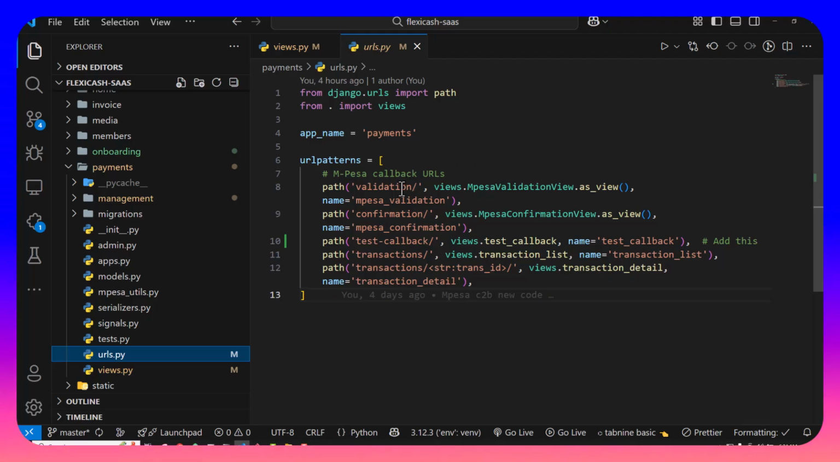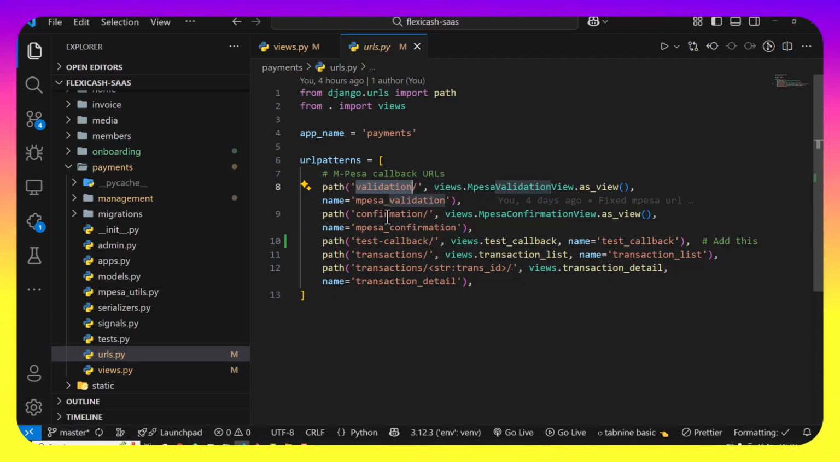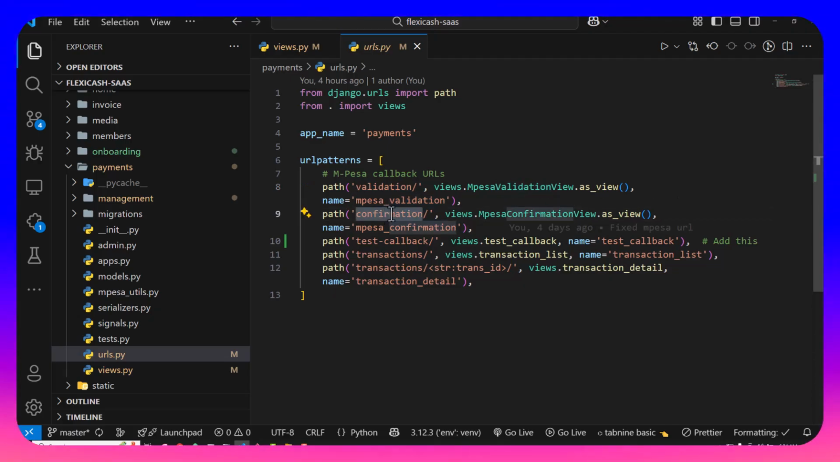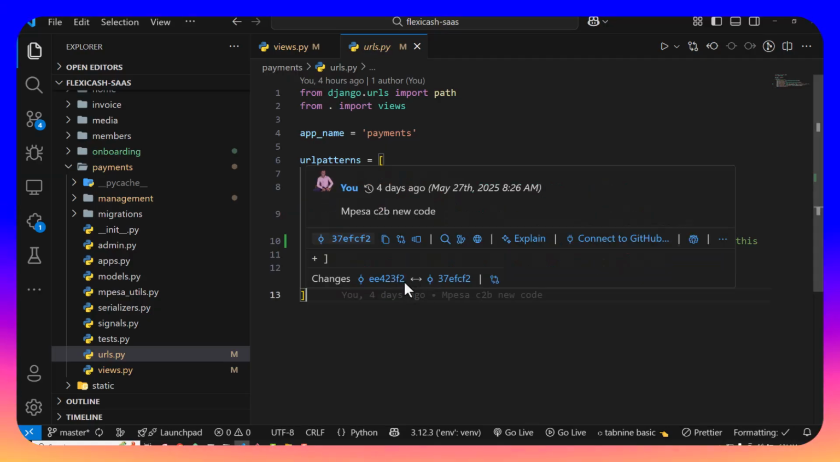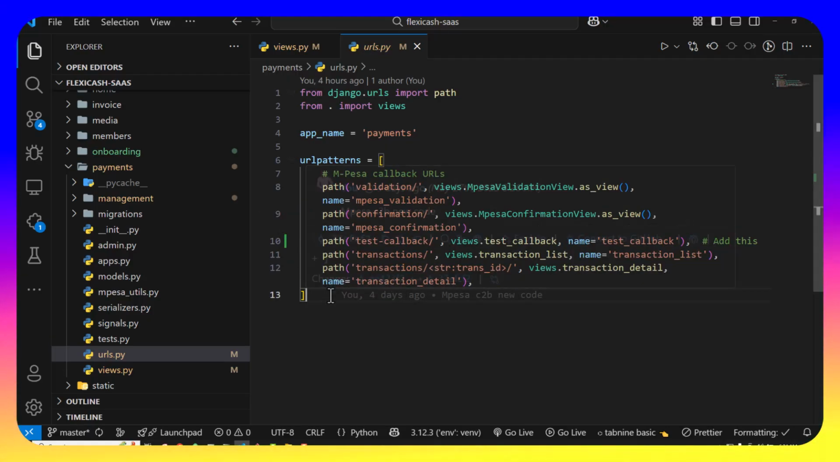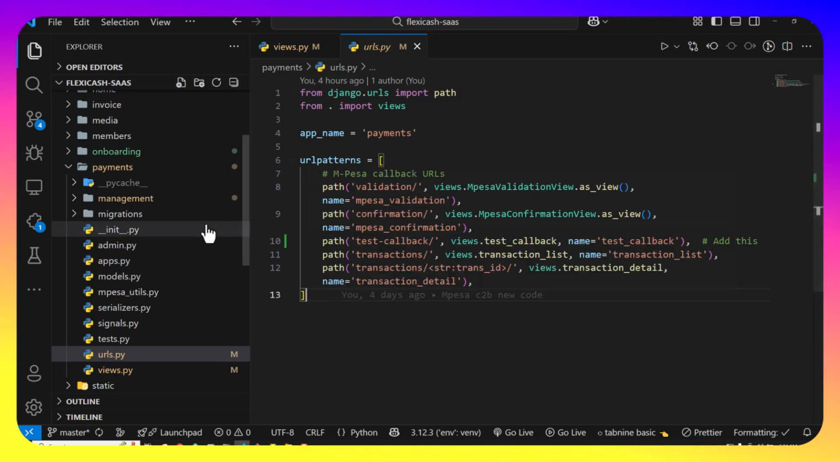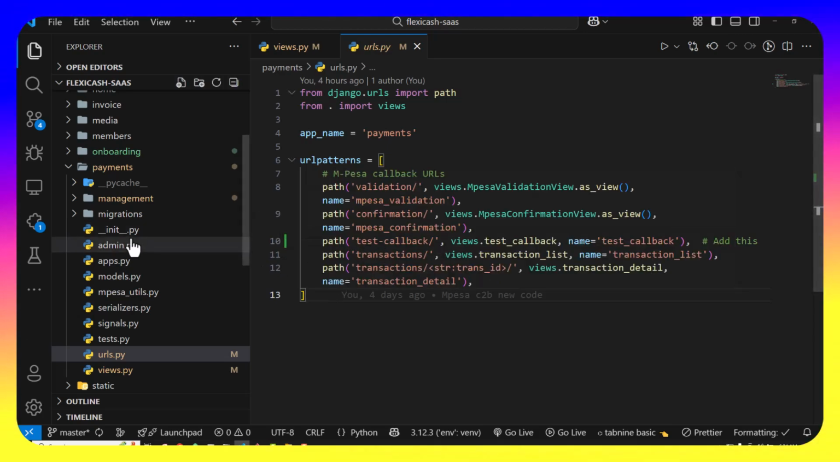Lastly, we have a URL file here to define the paths. We do have the validation URL, which is really important. Safaricom needs this one, as well as the M-Pesa confirmation. So you need to pass these inside your register URL. So that's it for our payments URLs and views. Let's go ahead and go to our custom management commands.